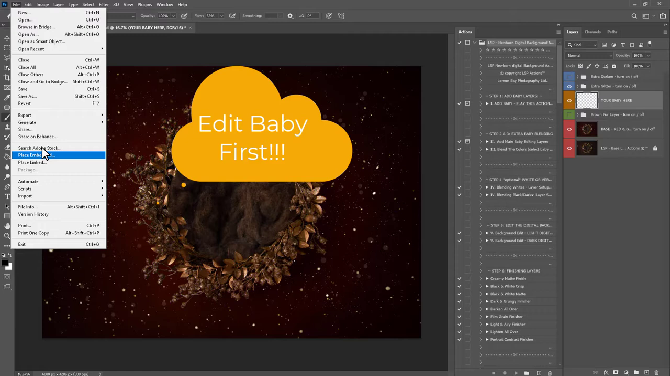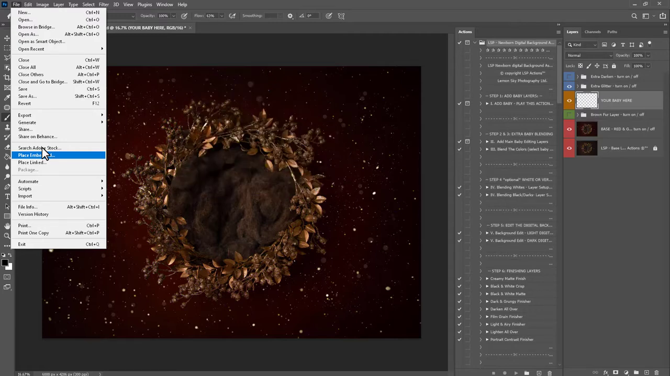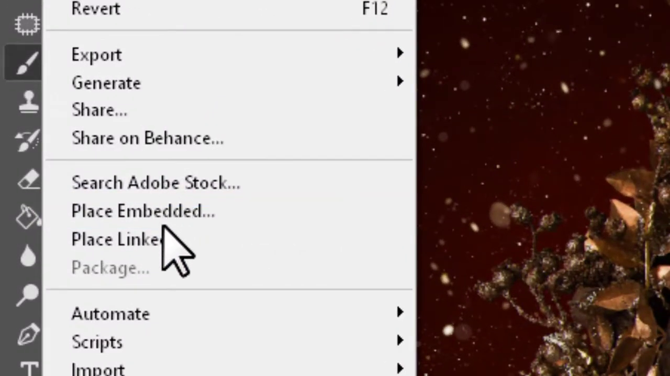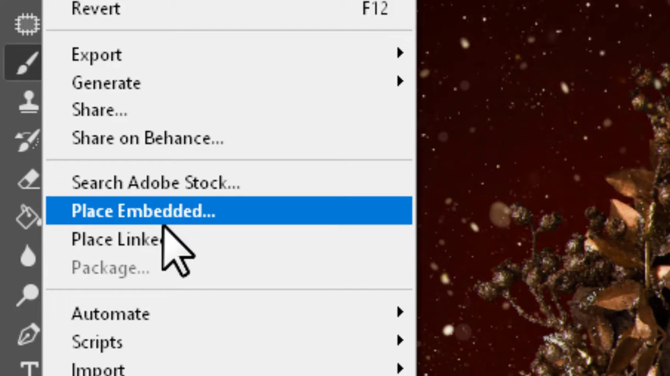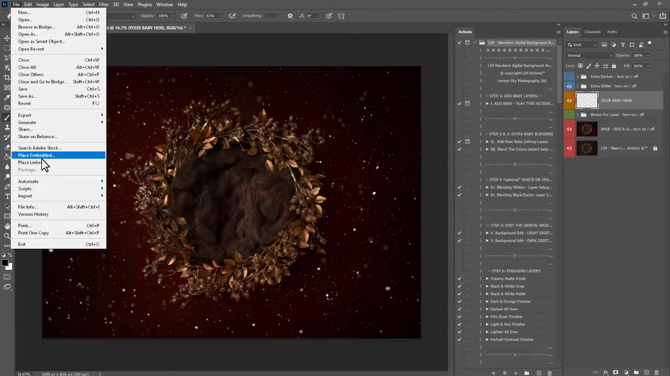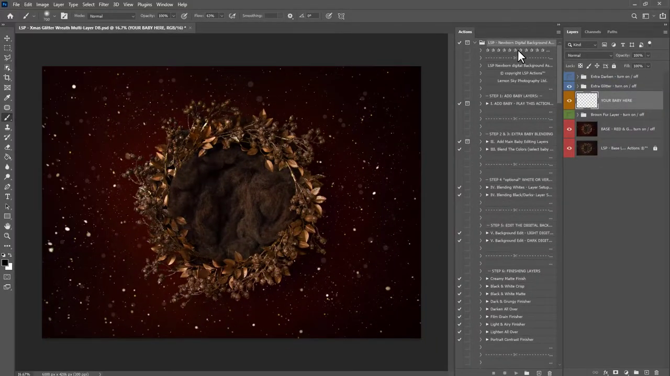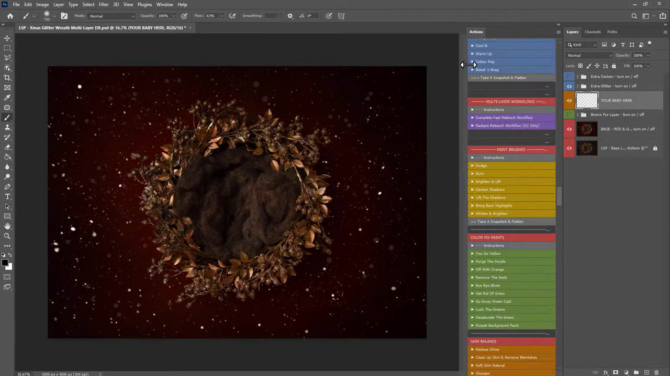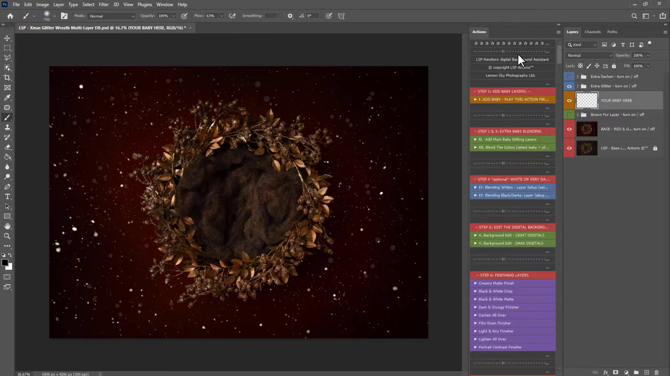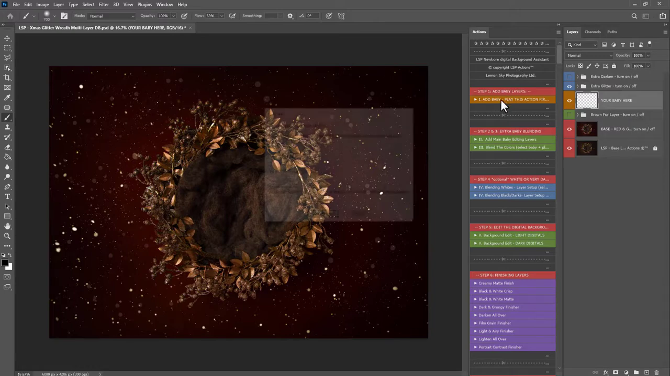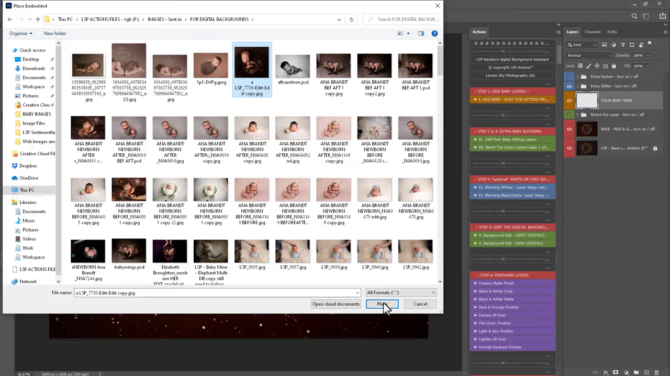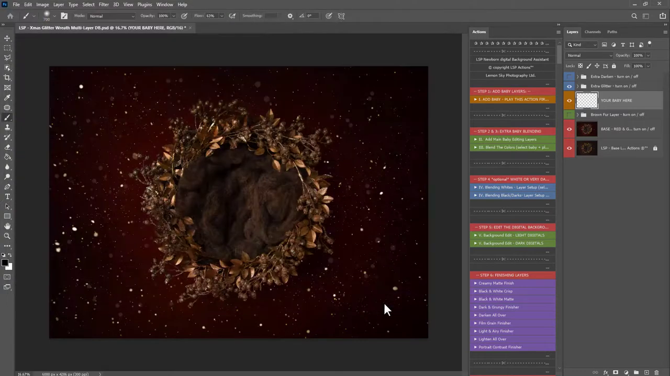If you're following along with this video, please pause now and go and edit the baby image. Once you've edited, come up here to File and choose Place Embedded, and this will open up your folders to find the baby image. I'm going to switch the actions to button mode. Again, these actions are not included, I'm just using them because it makes everything so much easier, but it will do the same thing. This is going to place the baby. I'm going to find the baby image here and hit place.